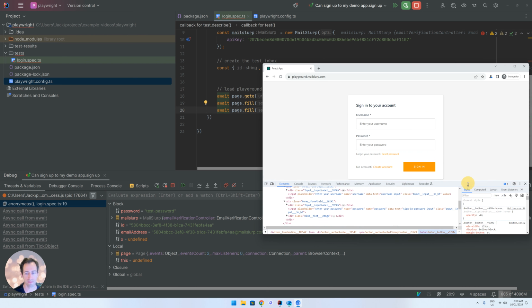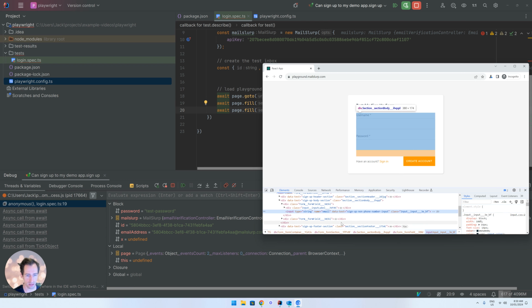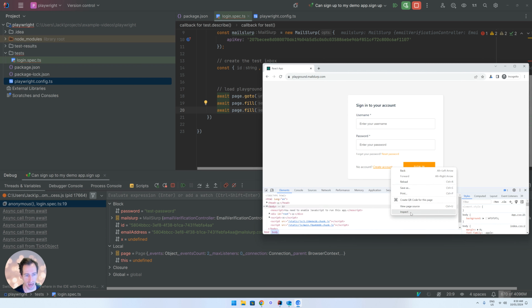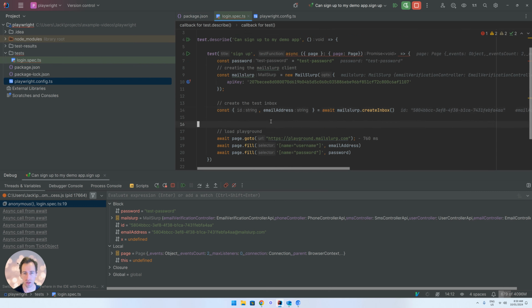Oh, okay, that's not right. We need to sign up. We need to create an account. So let's see what that involves. We need to click, oops. We need to click the create account button first. Okay. So there's a test ID there we can use.